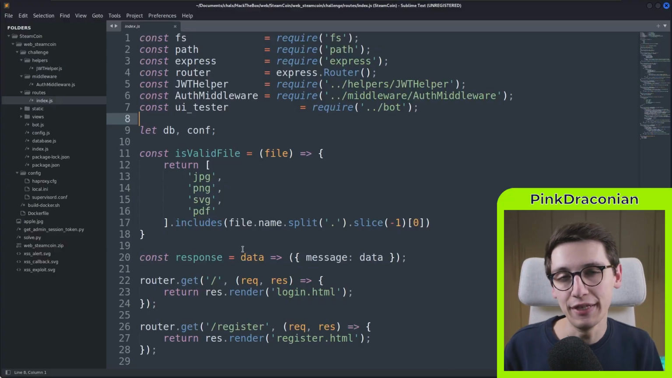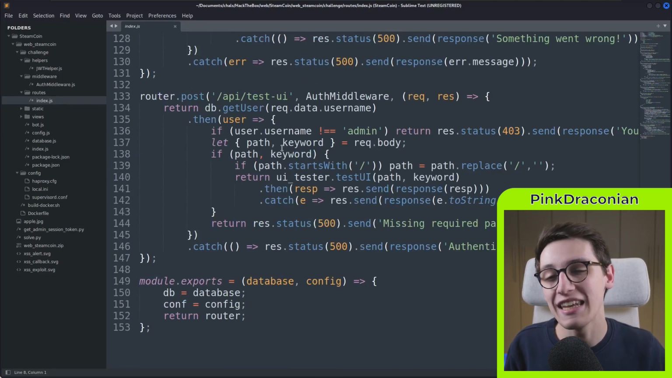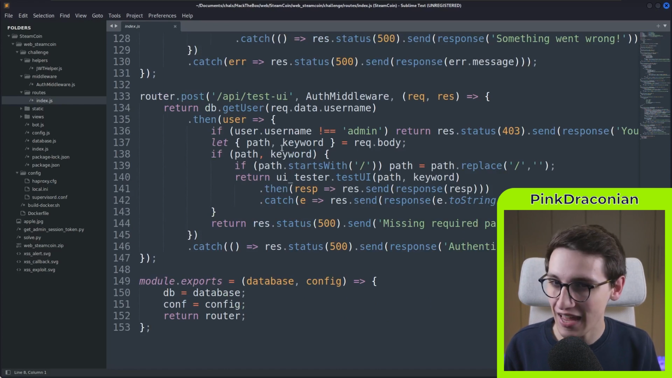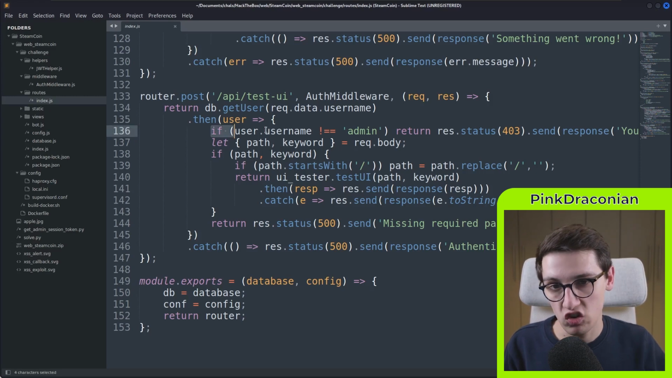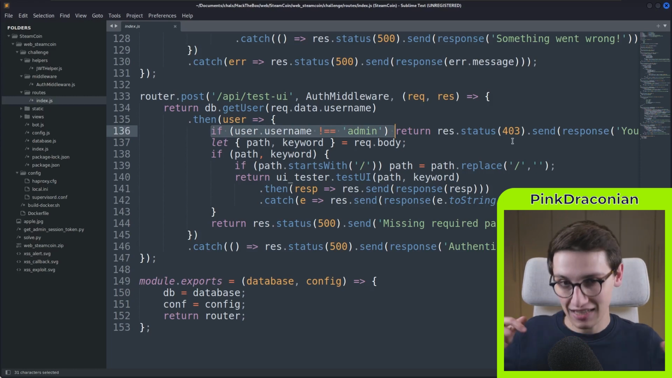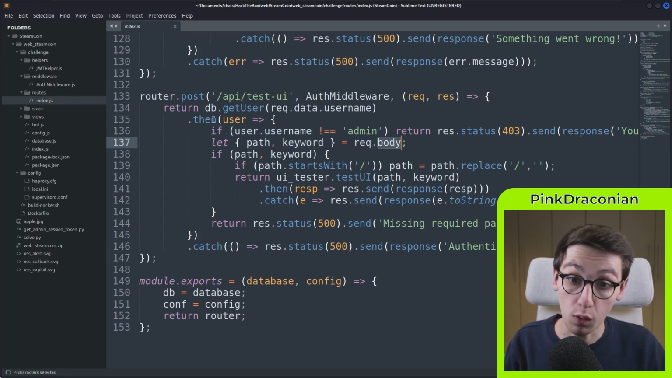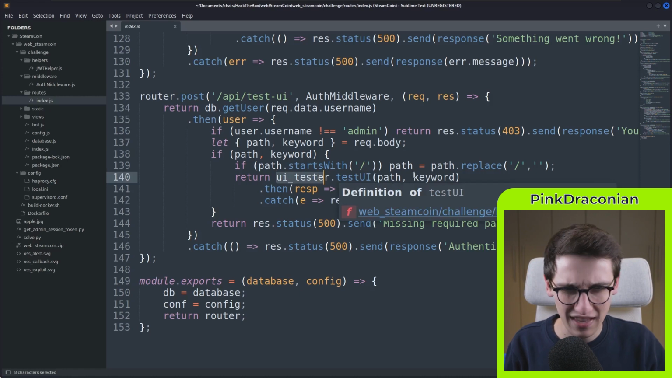Now that I'm the admin, what is all the cool new stuff that we can do? Well, looking at the bottom of our index.js file, we find this new endpoint /api/testUI. And this one has this check: if our username is not the admin, we return a 403. So that means that this was not executable by us before. Now that we are the admin, we can actually use this endpoint, and that's amazing. So let's do that. This endpoint uses a path and a keyword which come from the body of this POST request, and then it's going to run a UI tester.testUI with that path and keyword.